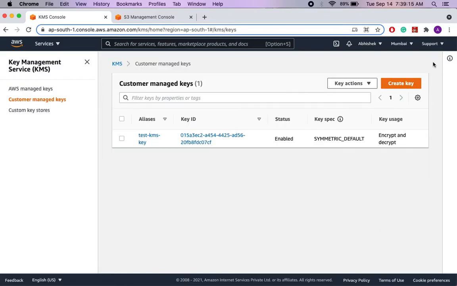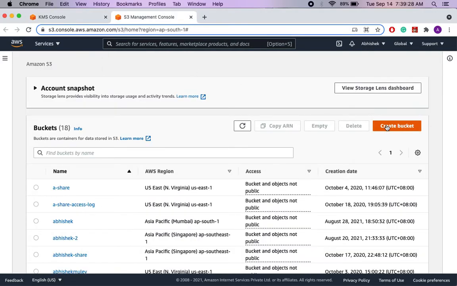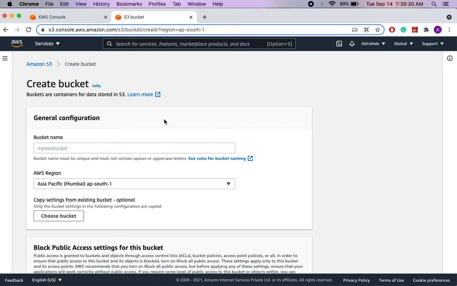So as you can see, my key has been created. It is a symmetric key and the status is enabled. So the key is available for us to use. So let's start using this key and go to the S3 service and create one bucket. Let's create it in the Mumbai region.